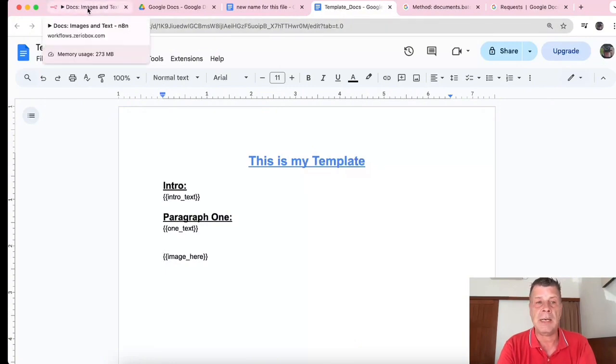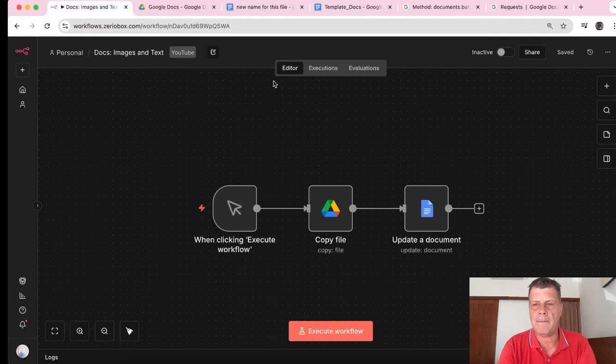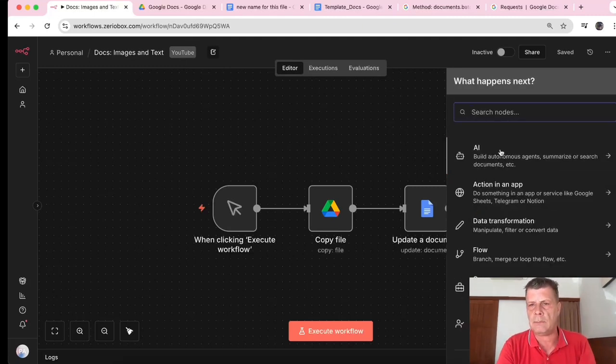Now go back to our workflow again. So as said, first we need to know where to insert the image. And for that we import the document and search the location of the placeholder. And for that we use the get document node.